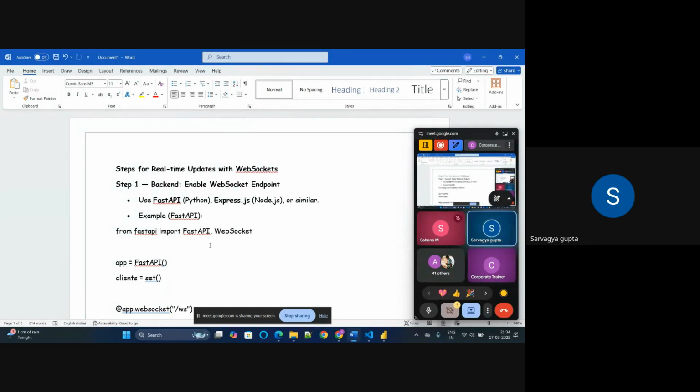Can we use CMD to install the libraries? Sorry, your voice is a little low. Can we use the CMD command prompt to install the libraries?